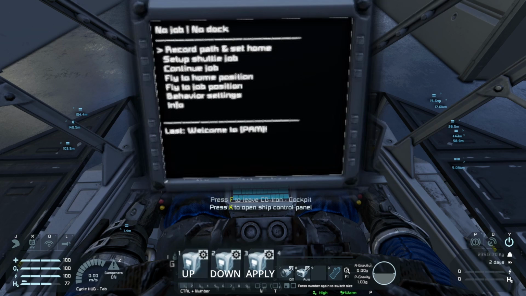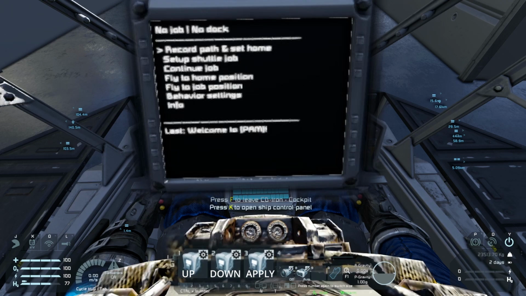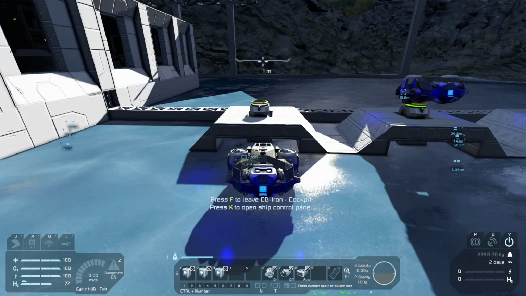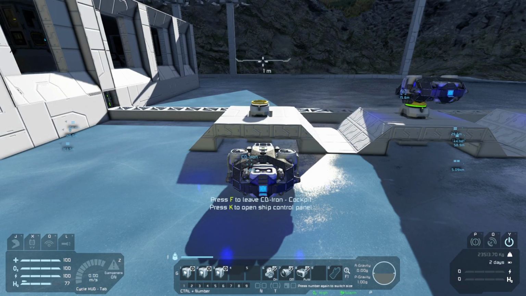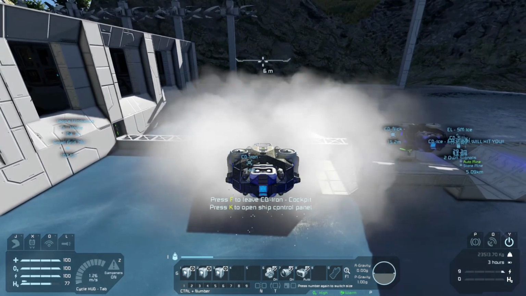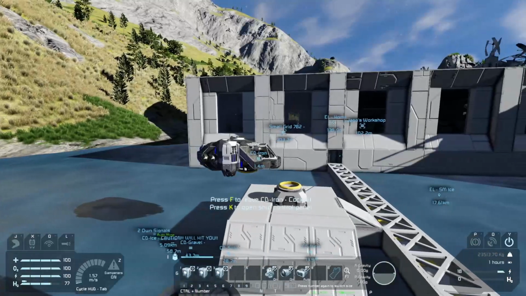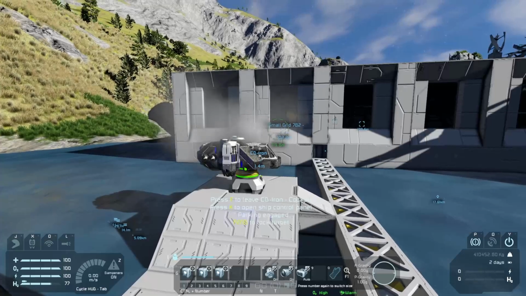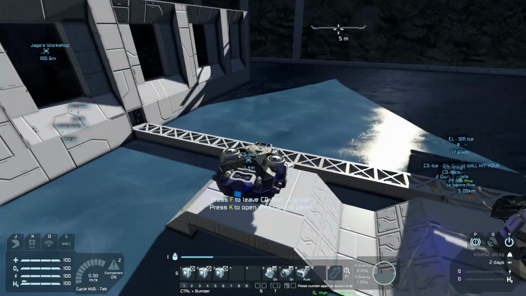Now we should be able to hit up, down to control which menu we're looking at. And you can actually just tell it to record a path by hitting the apply, which is button 3 on our control panel. But you want to start this by sitting on that connector right there. Let's lift up. All right. Now we're connected. We're parked.